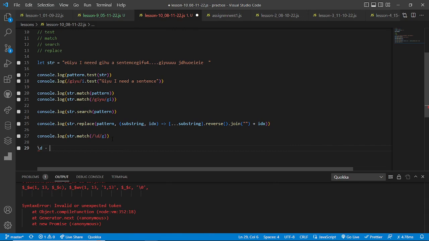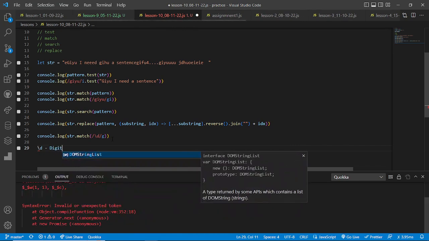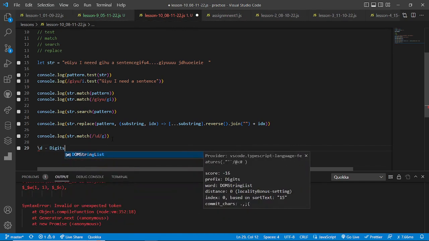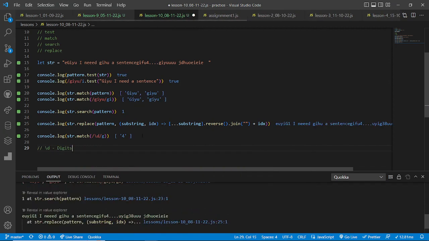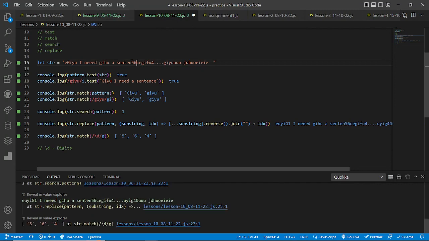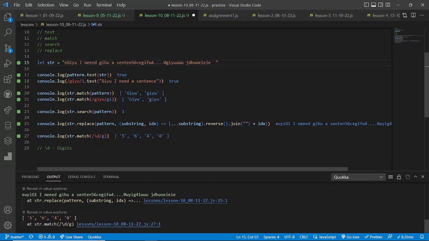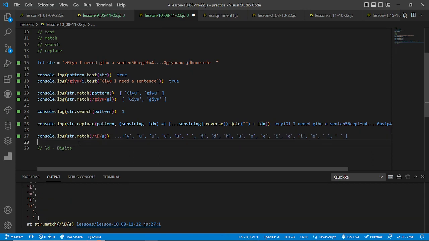Small d, digits. Oh, right, this is digits. So if I wrote a 5, 6, and so on, as long as it's a digit, 0, yeah, like that. Okay, so now a big D is a non-digit. Anything that is a non-digit.